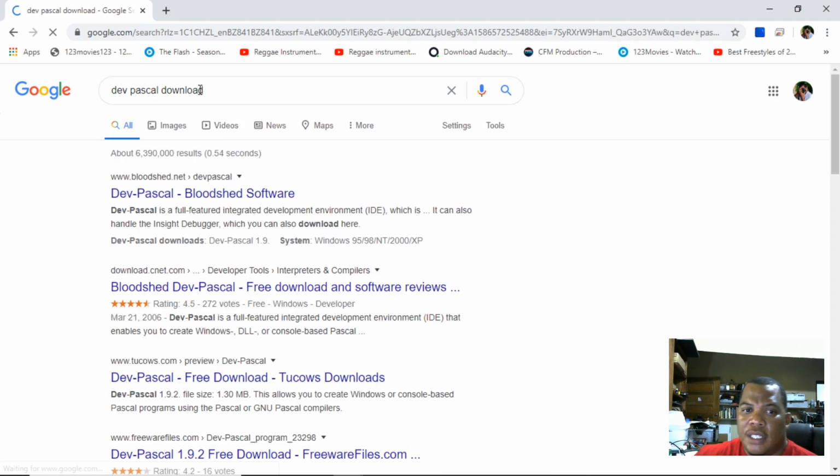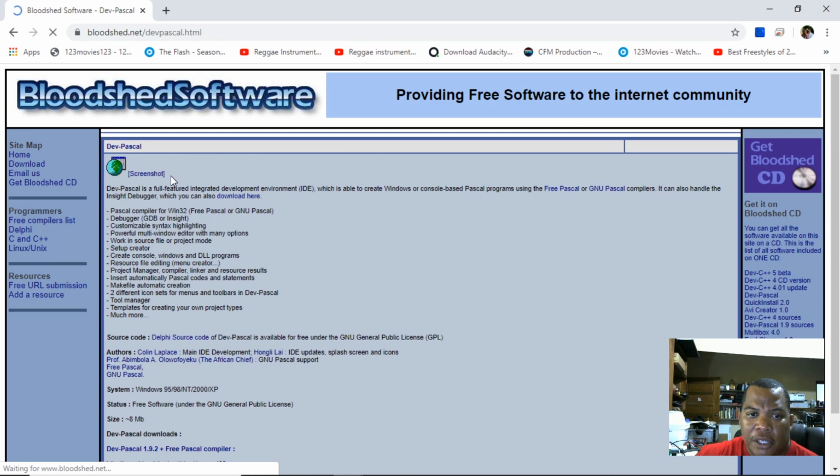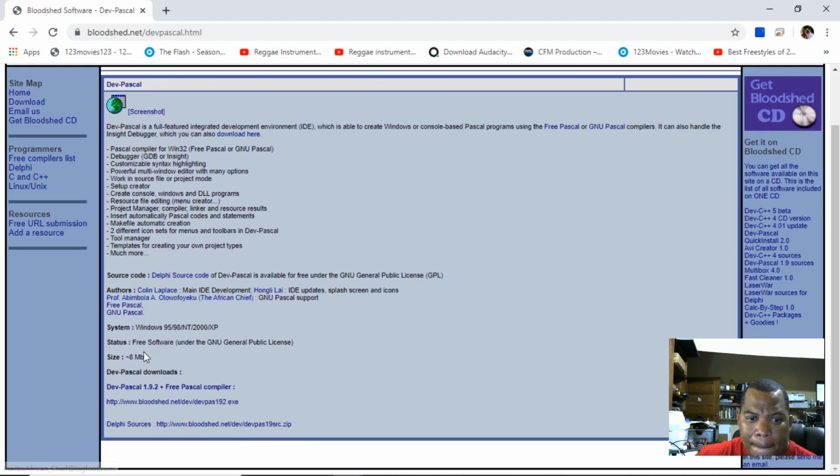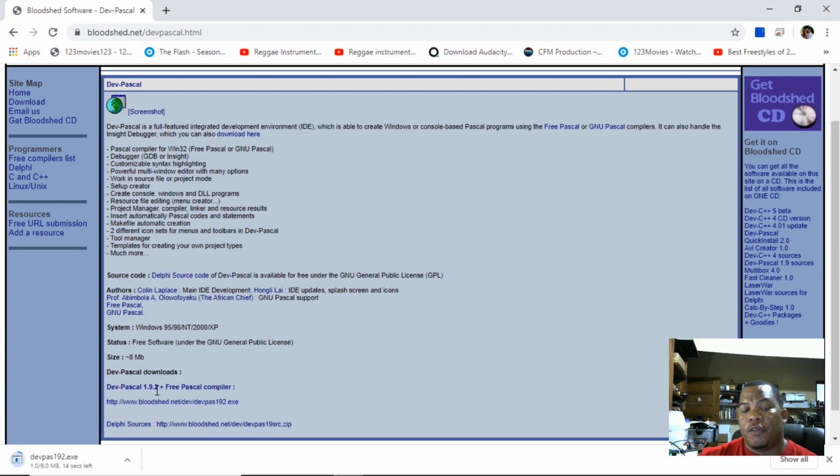So we'll do the Dev Pascal download, and I'll download it from bloodshed.net. And right here, there is our link to our compiler. So remember, if you want to read up more about compilers, do that. And if you want to find out how compilers work, how interpreters work, for us particularly tonight, we're looking at the Pascal code, or Pascal programming language.